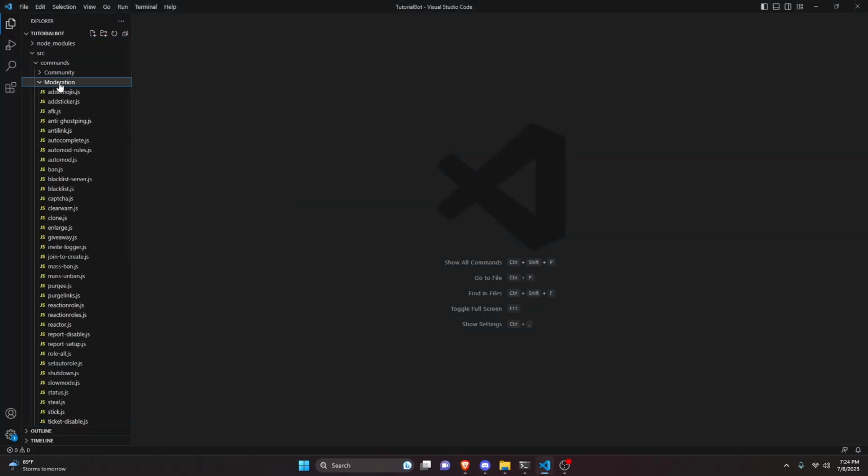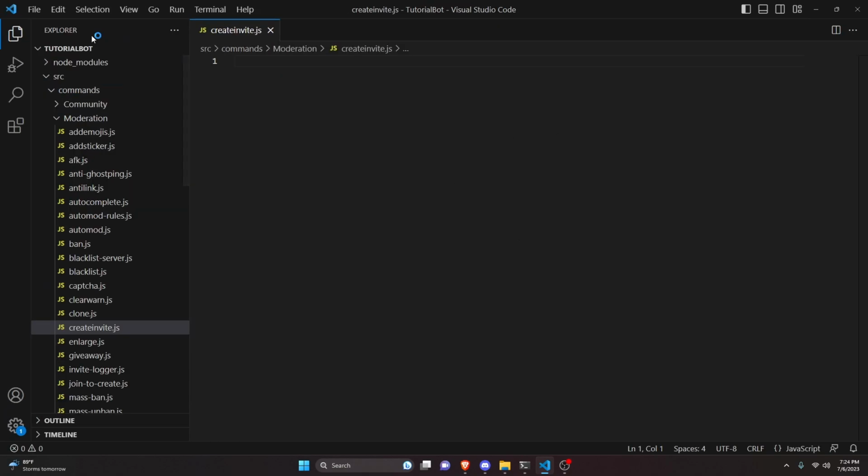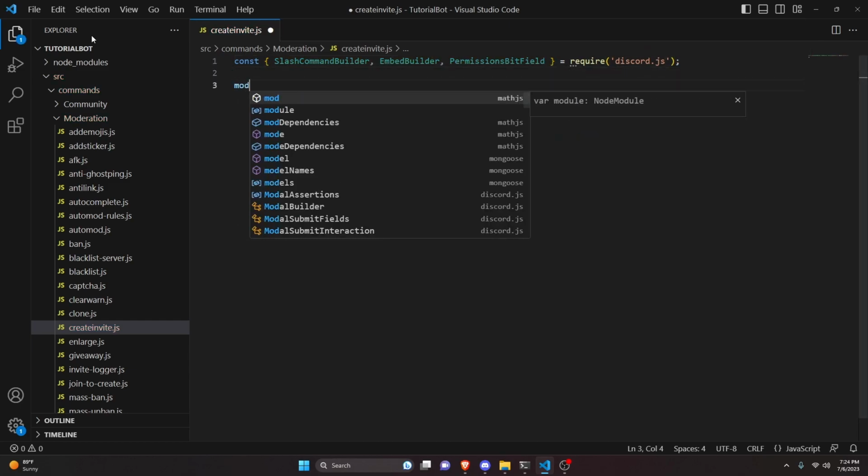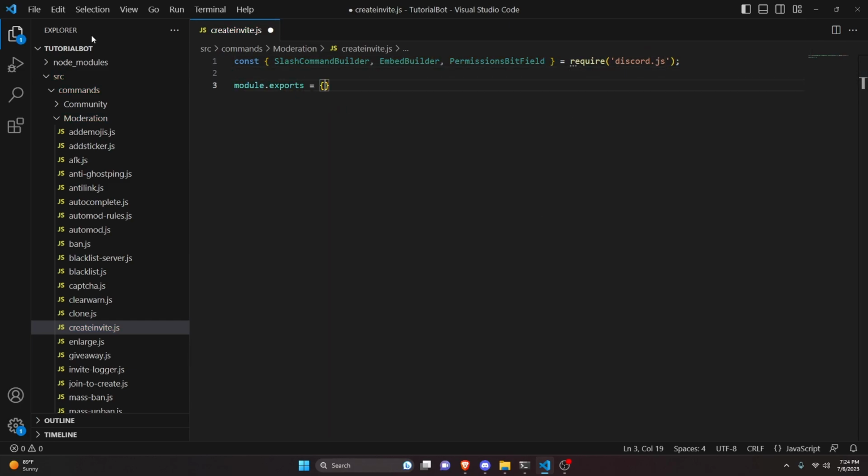So to start, we can go over to moderation, and we're going to go ahead and create invite.js. In here we can do const, and we're going to get our slash command builder. We can also get our embed builder, and we can get our permissions bit field, and then we can do equals require, and we can go ahead and get our discord.js package. Then we can go ahead and do our module.exports. We can go ahead and open this up. We're going to get data, which is going to be our new slash command builder.